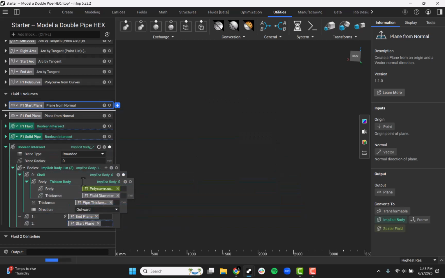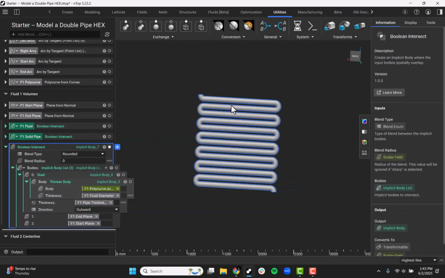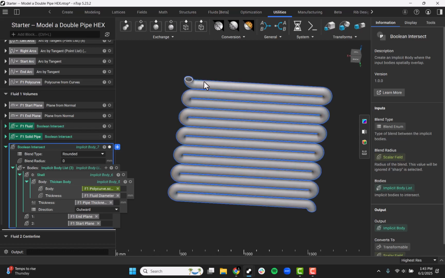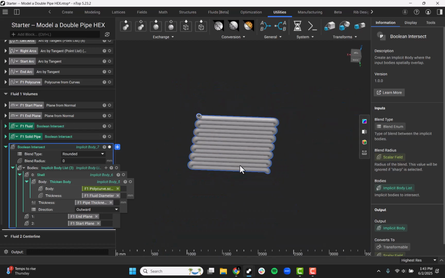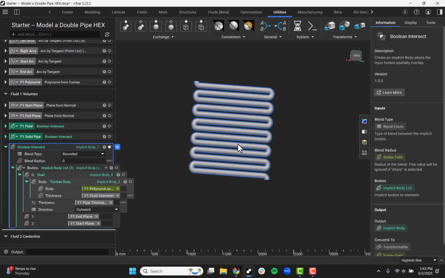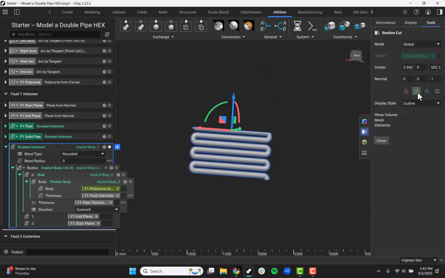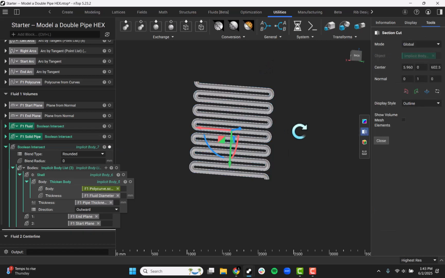I'll drag both of these planes, and if I isolate this block, I can see that we have an open pipe on either side. And if I hit X to do a section cut and choose the correct plane, I can see our fluid channel going through our part. I'll simply right click, make this a variable, and I'm going to name this F1 pipe.